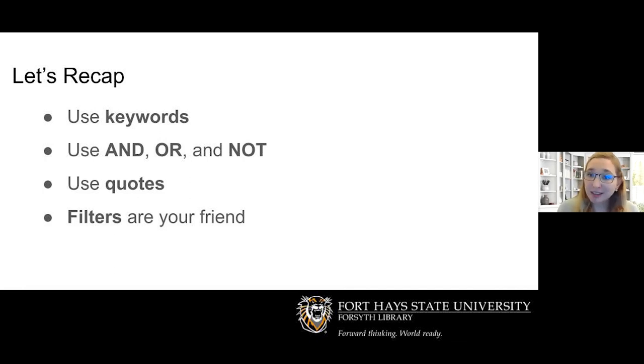But the main recap there: I suggest that you use keywords when you're searching. Don't type in an entire sentence like you might with Google. Use "and" or "or", so using those multiple keywords. And then use quotes. We didn't have to in this example because I showed you single keyword phrases, but if you were looking for something like the Electoral College, I would suggest putting Electoral College in quotation marks. And then also filters are your friend. You don't want thousands of results. You only want about 42, and filters help you get there. All right.